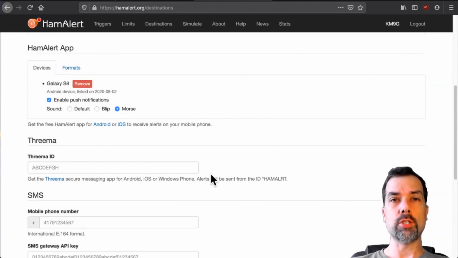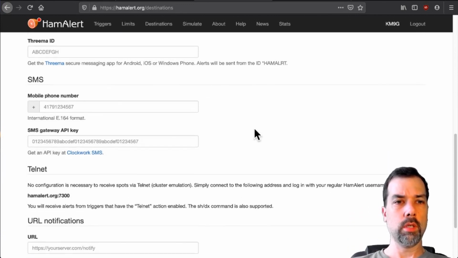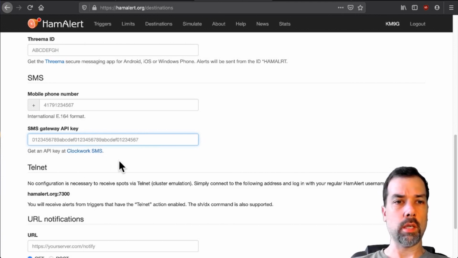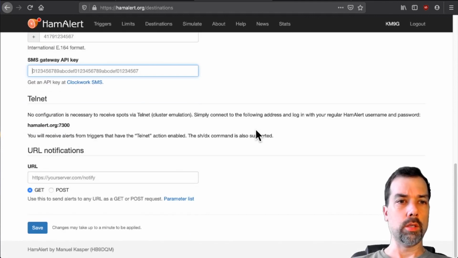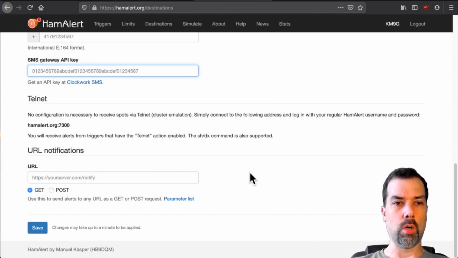Prima is a secure messaging app for Android, iOS, or Windows Phone. SMS, you put in your phone number. That's not my phone number. The SMS gateway API key, put that in by going to Clockwork SMS and grabbing it. That is not my SMS gateway API key either. You can have it send alerts over Telnet, and you can have it go to a special website URL of your own. And if you're a web designer, web developer, you know all about doing that stuff.